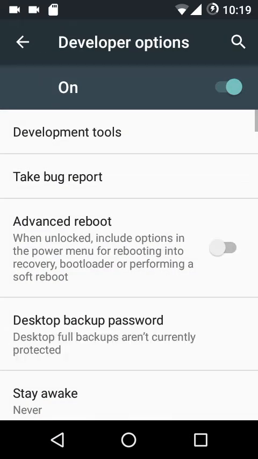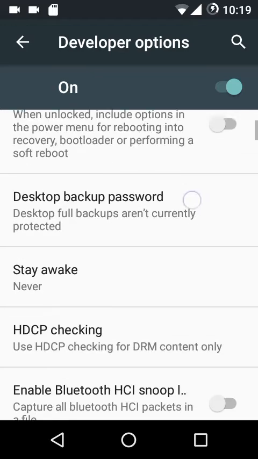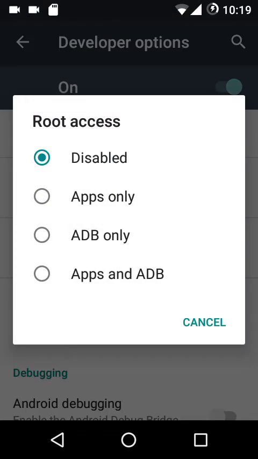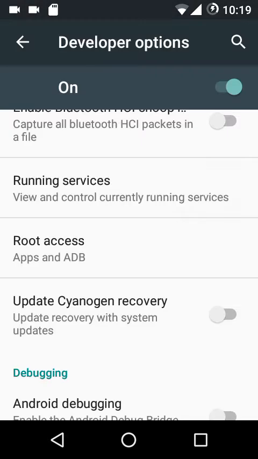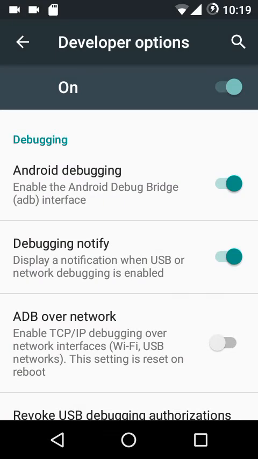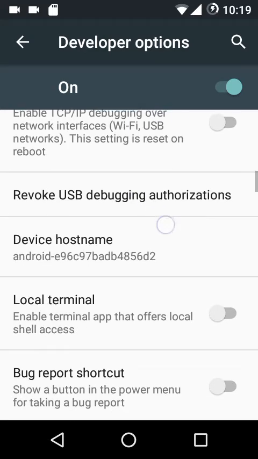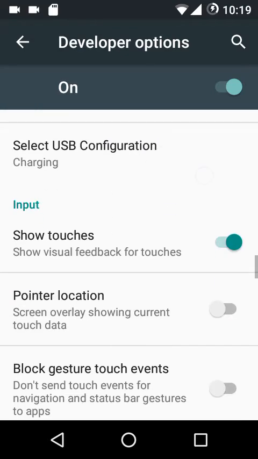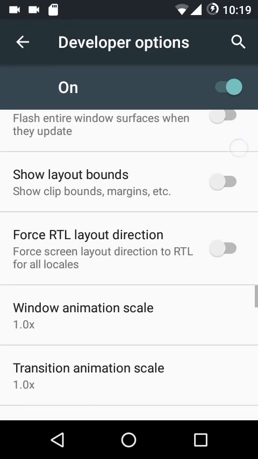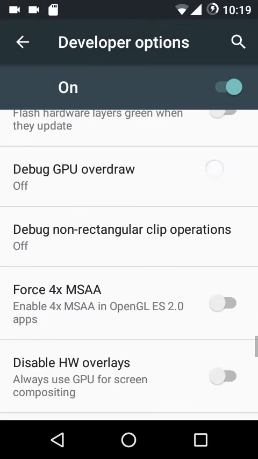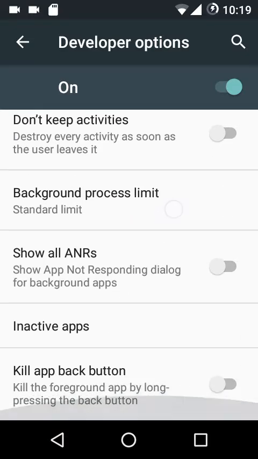And then they would just be present above the About phone option. So you have your advanced reboot here. Root access is disabled by default, and this is the place where you have to enable the root access. And as I've always told you, just make sure that you enable Android debugging to be on the safer side. Then you have your multi-window mode here too, and then at the bottom you have your kill app back button.